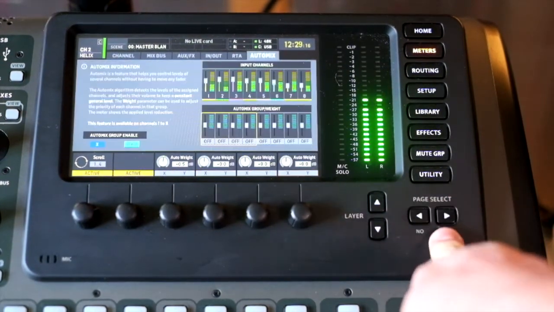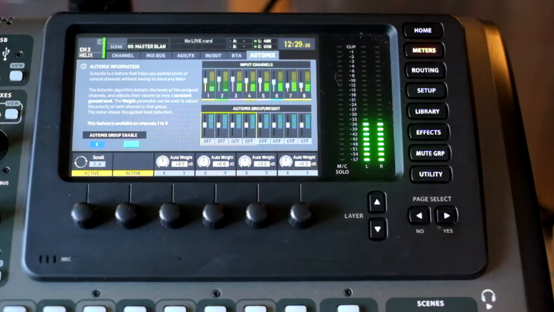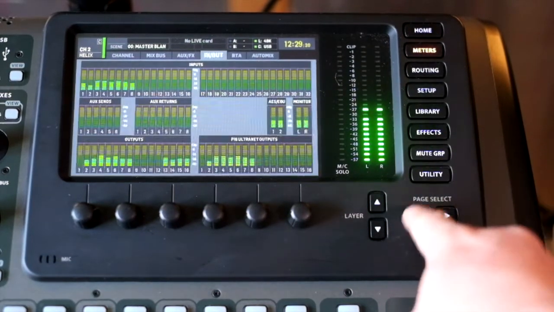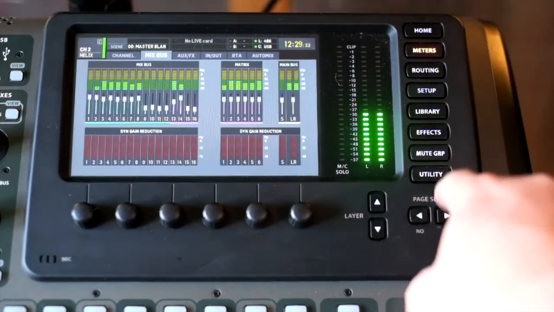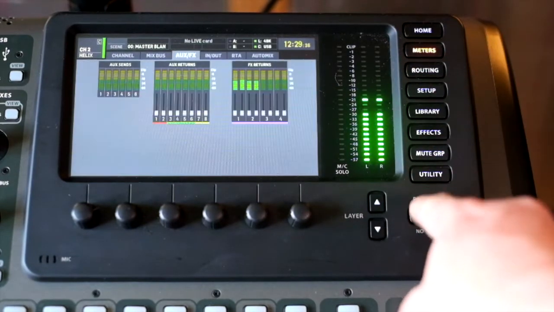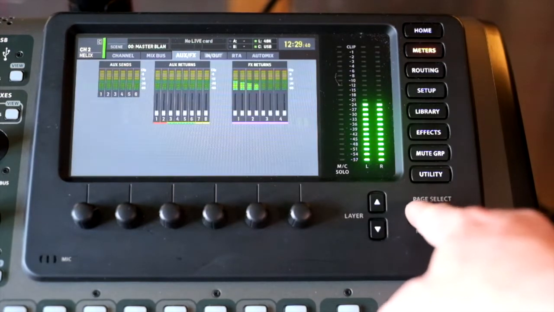Then we have the auto mix section. This is not something I'm going to get into because it's not complicated, but it will require another video. The utility function on meters does not work anywhere. I'll show you. So that is your metering section, just information of what's happening across the board.